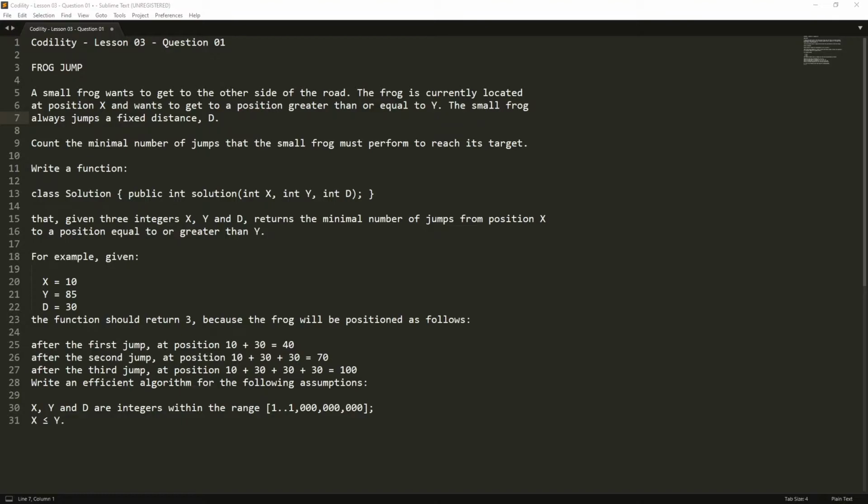For this series, we'll be working on a website called Codility, which has lots of free practice questions to choose from. The question we'll be working on today is Codility Lesson 3, Question 1, Frog Jump. So let's start by reading the question.